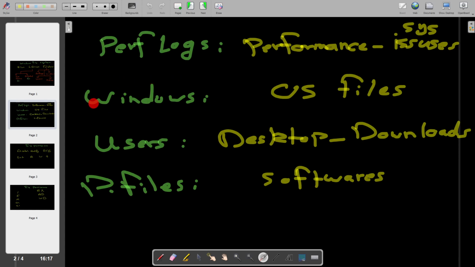Windows, so in the Windows directory, you will find the code or the operating system files that are used to run Windows. Users contains the user's files, desktop, downloads. Now in Linux, this corresponds to home. So this one, the home directory in Linux, right?